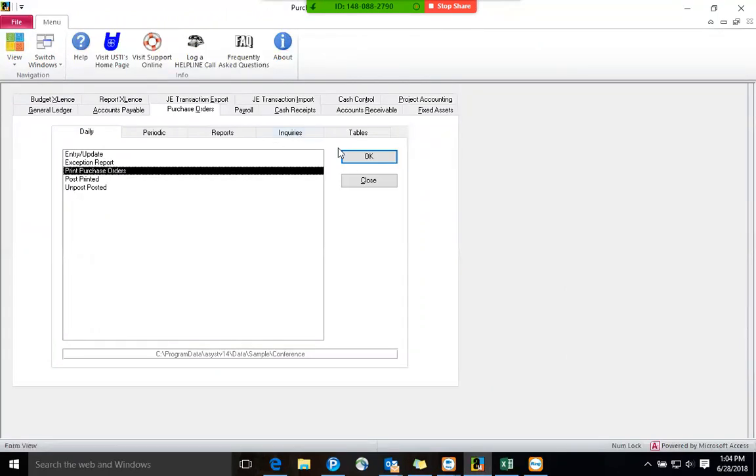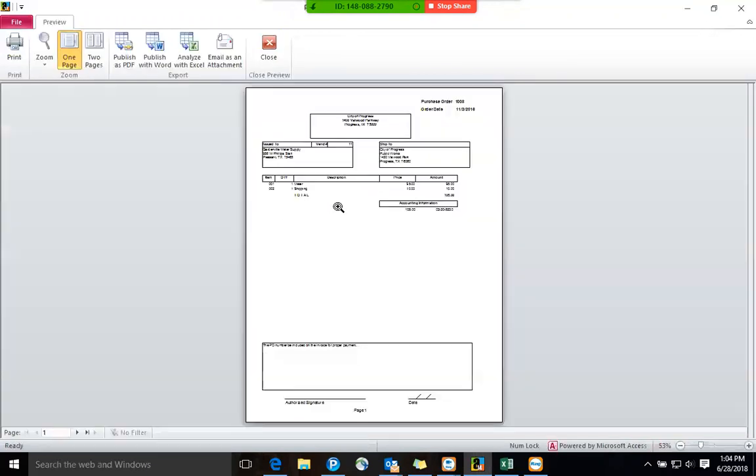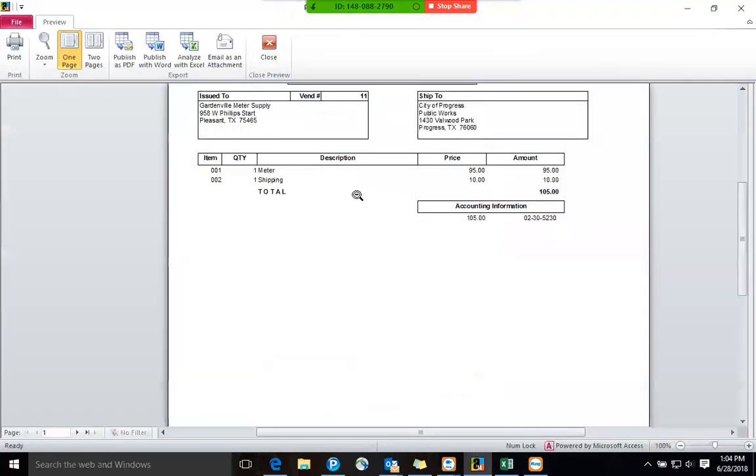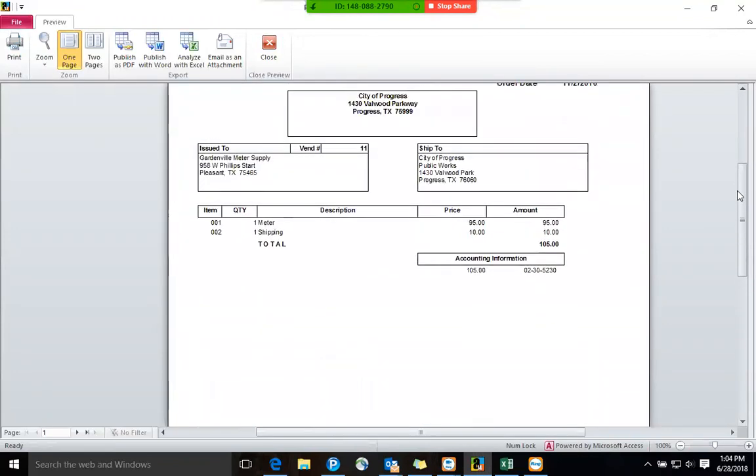And here where you print the purchase orders, this is where you can do it by user or by group. You get to define the instructions down here, but it's going to pick up the items that you're ordering and the accounting, if that's how you defined it on this purchase order.